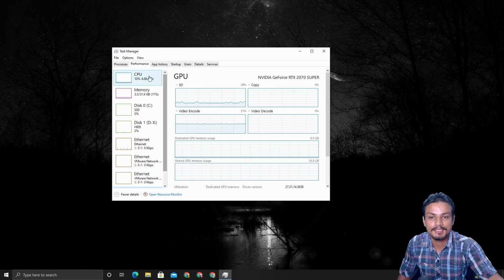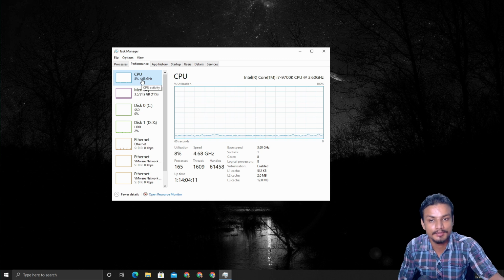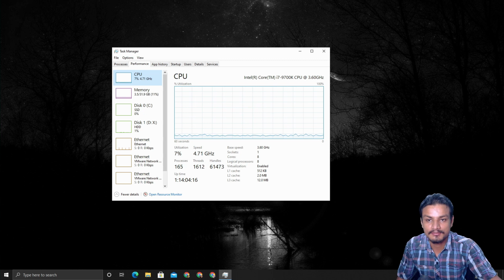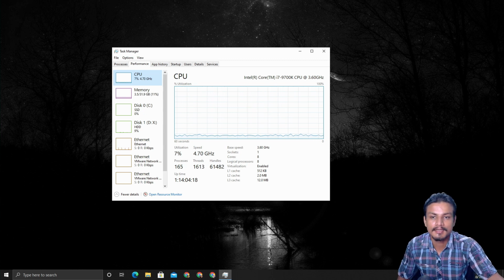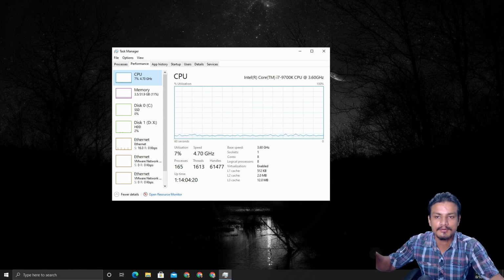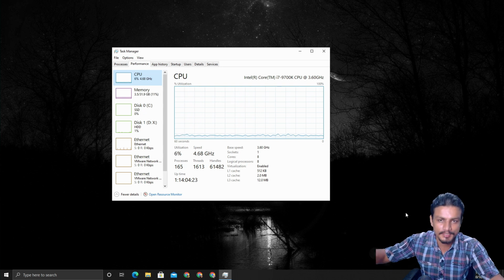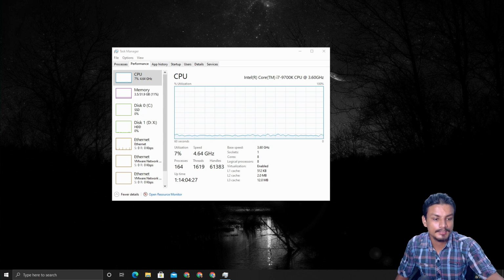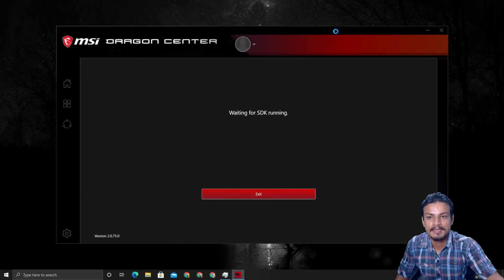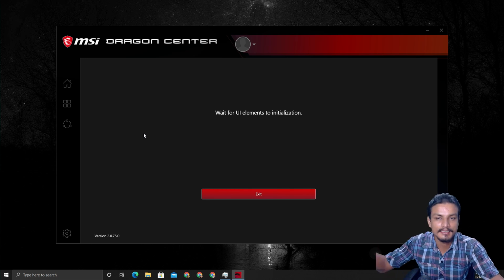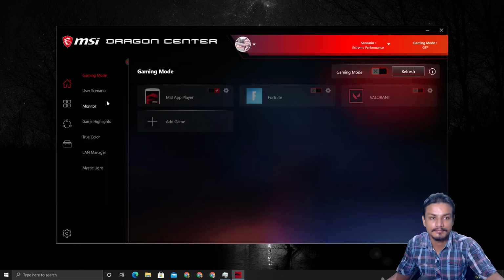The same thing goes for the CPU. Sadly, we don't have a CPU temperature monitor in Task Manager, but you can find some third-party software for free. Okay, if you want, I will put a link in the description for the CPU and GPU temperature monitoring software that I recommend. But I don't use any third-party software because I have the MSI Dragon Center, which actually gives me the CPU temperature too. So I don't even have to install any extra software for that.